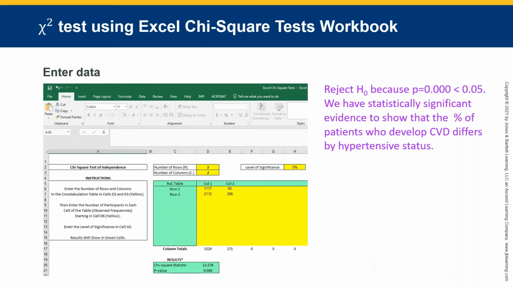So if they enter the number of rows in the table, I'm thinking of a row in this instance as the number of hypertension states. People were either classified as having hypertension or not. And then the number of columns are the 2 outcome states that we analyzed here. You could certainly have more rows and more columns for a chi-square test, but here we have 2 and 2. Once you enter 2 rows, 2 columns, the table just below will populate and say row 1, row 2, column 1, column 2. Then the students enter the raw data into the yellow highlighted area for the 4 cells.